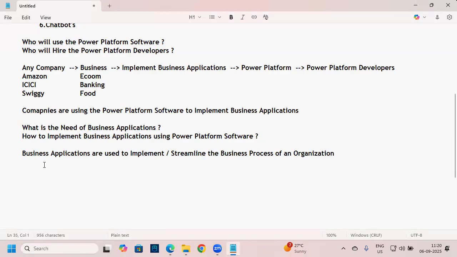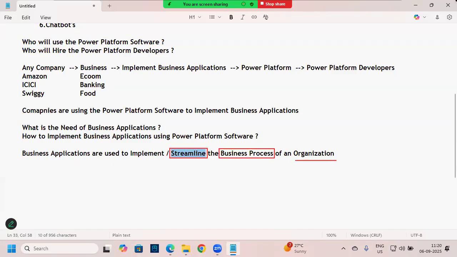What is the need of implementing the business applications? Because business applications are used for what? These are used to implement or streamline. Now, what do you want to streamline here? I want to streamline the business process of an organization. So every organization will have some business process, guys. There is no doubt. Let's take Amazon. Amazon will have some business process or not? Yes, Amazon will have their own business process.